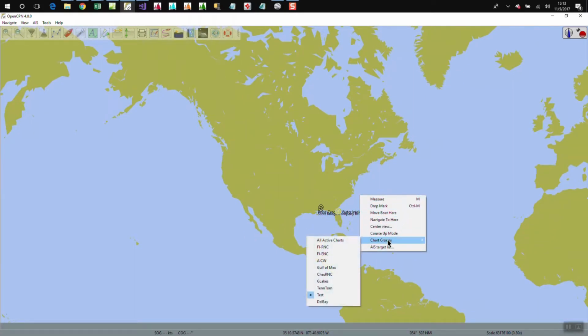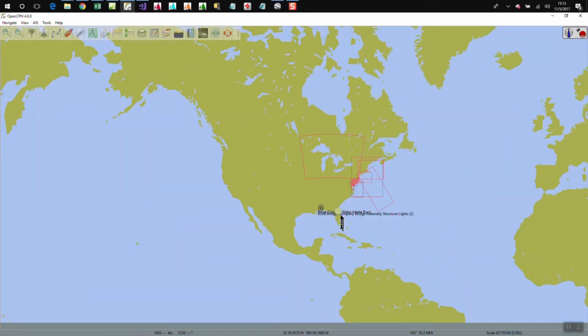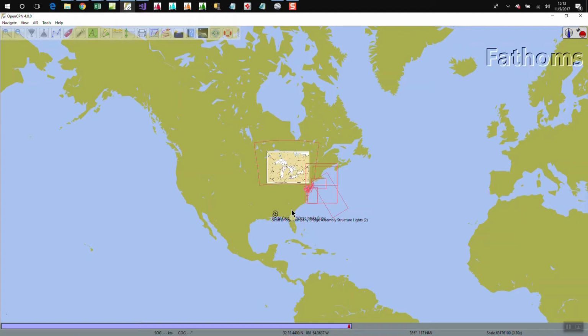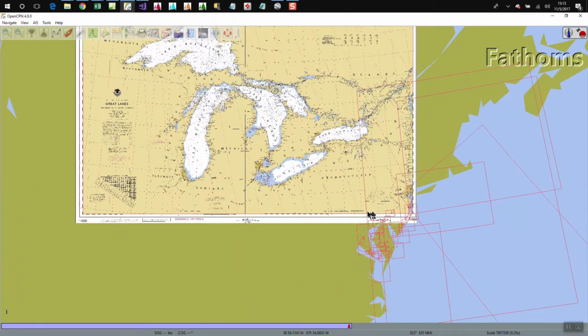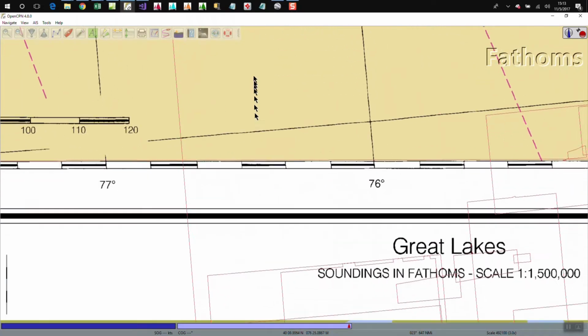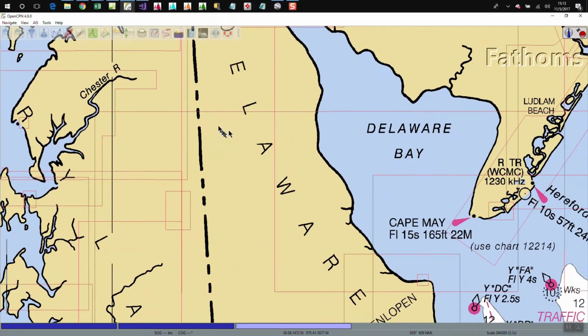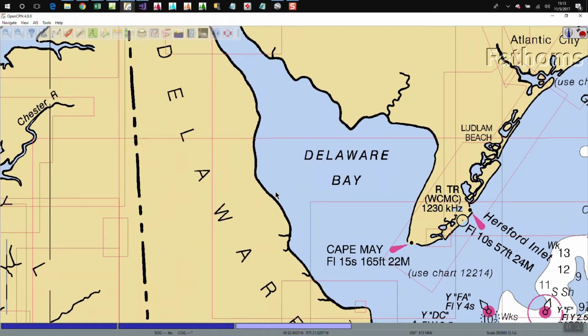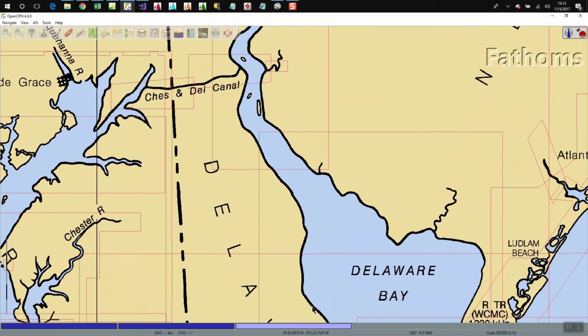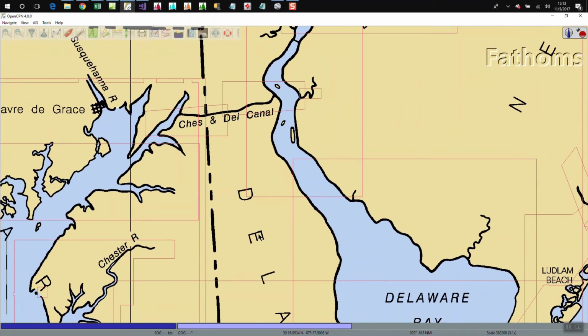Now when I activate the Delaware Bay group, I have a full set of charts for the Delaware Bay in OpenCPN. The area limits from a KML file feature in the ChartManager program applies only to RNC and ENC charts.